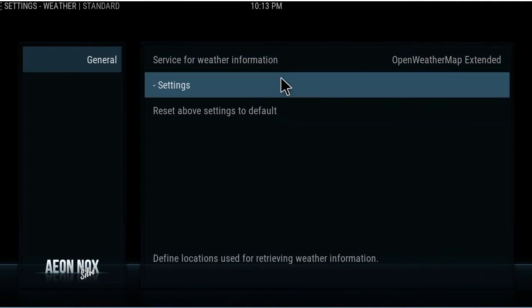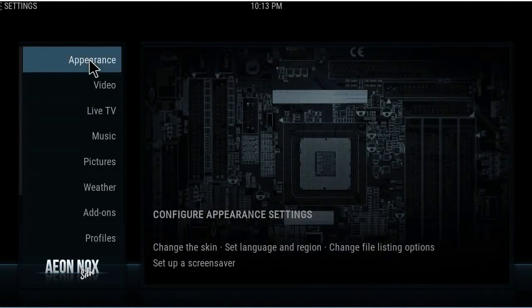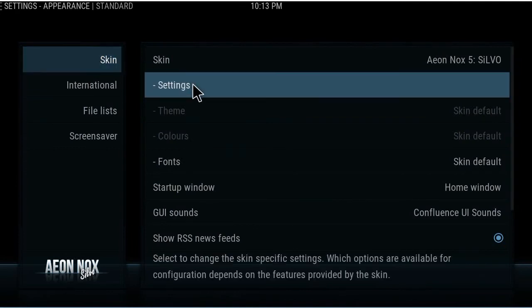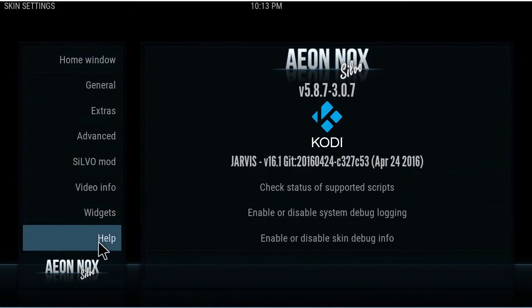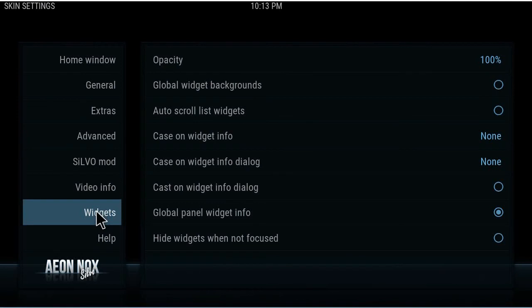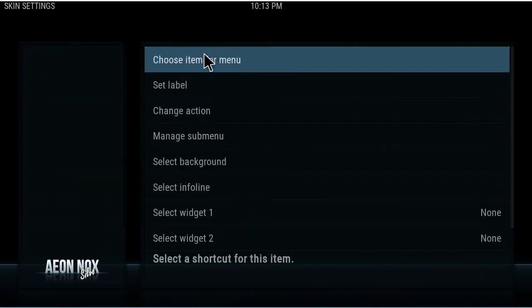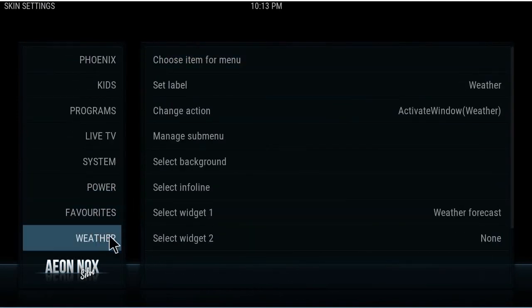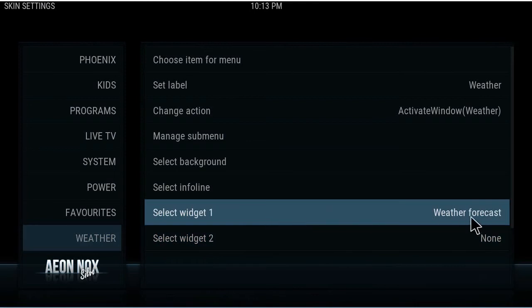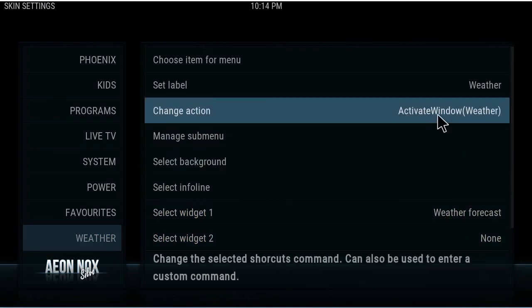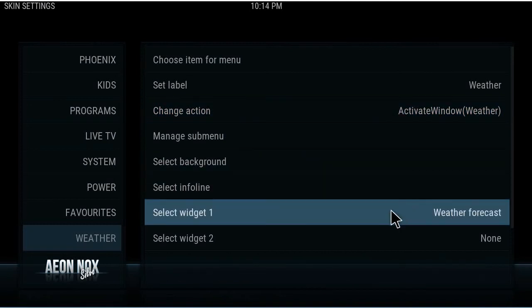So let me go back out and we'll go back into the appearance section. I want to go back into the skin settings, right? And go with the main menu and then your weather. And the widget that we already selected was the weather forecast. And then we did the common weather. And then when you wanted to set the widget up, you went in and selected the weather forecast on the weather. So let's go back and see what it does now.